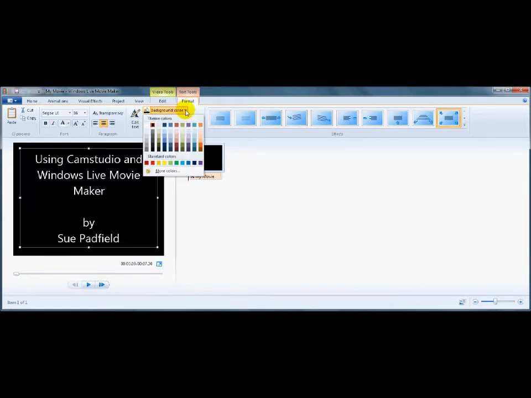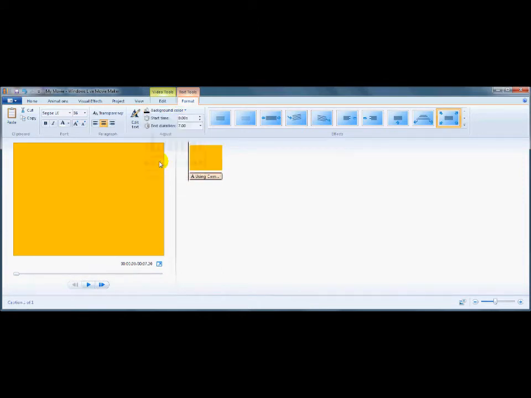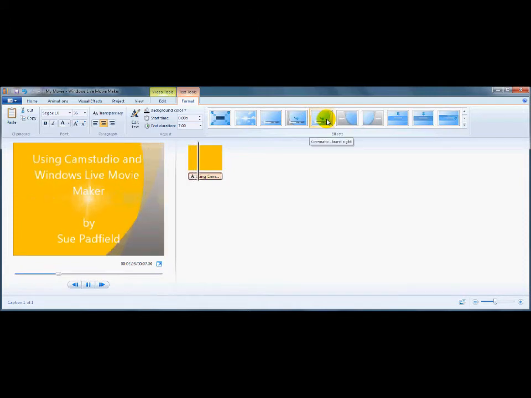I tend to use purple for Word documents and blue for Excel, so I'll perhaps use that colour. And I want to change the format of my title slide. I tend to use that one just for continuity.